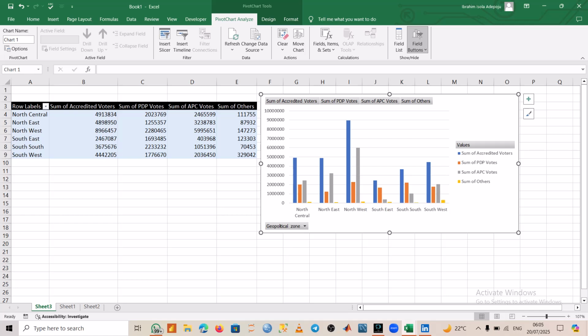So if you go back, I mean that is Northwest rather. Northwest has the highest accredited voters. Then APC has the highest votes, followed by PDP and followed by others. This is the 2019 general election. So after that, if you go back to North Central, you can see that North Central has the total sum. Then APC has the highest votes in each zone.